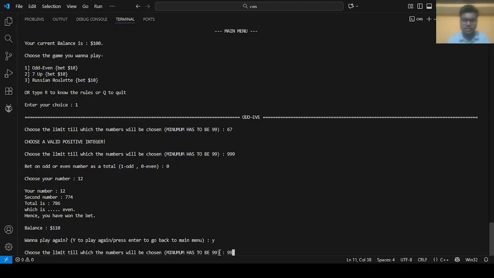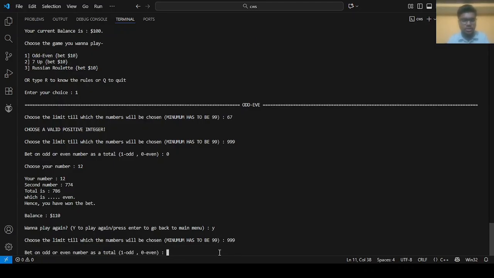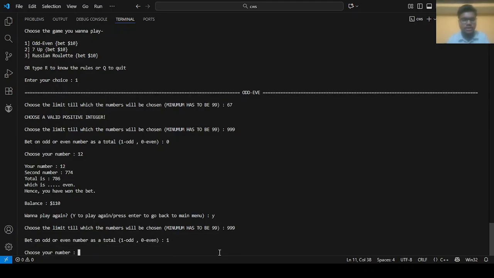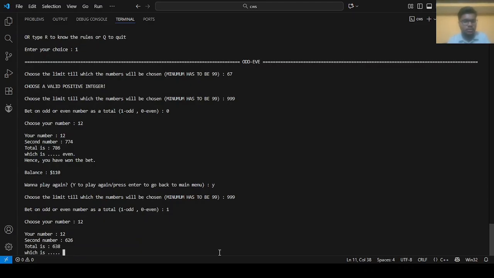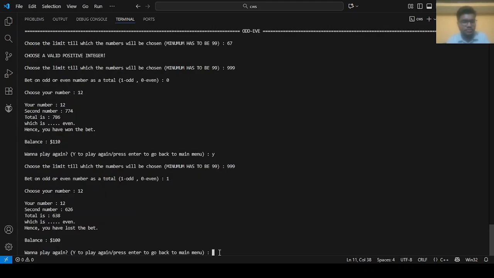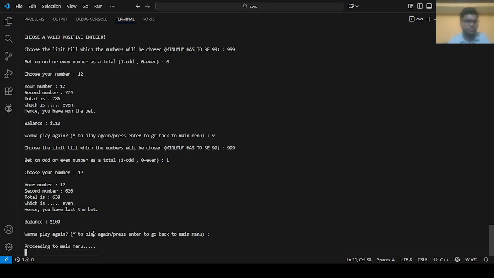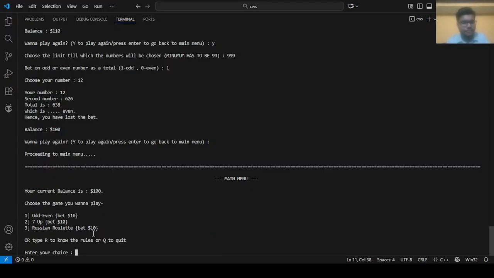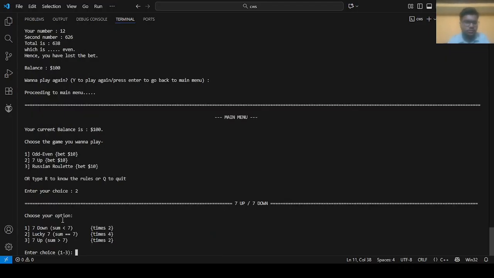This time let's go with 999 again. This time I'll be choosing odd. My number will be 12 again. And let's see, it is even. I've lost the bet. That's why my balance is deducted by $10, as you can see. So let's go back to the main menu again. Current balance is 100. Let's play 7 up now.